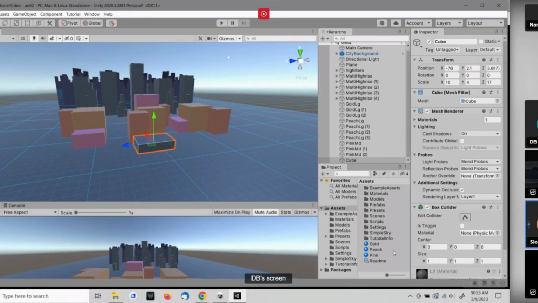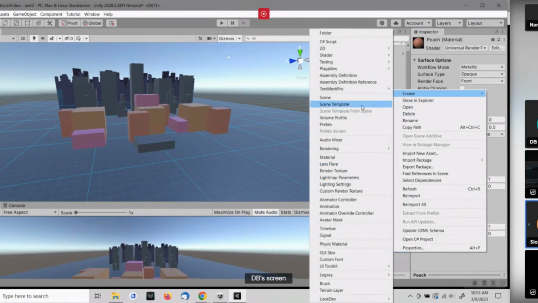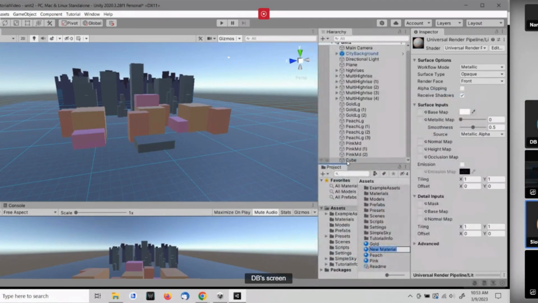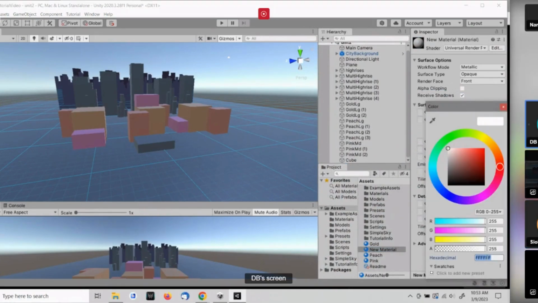So again, it's right-click on your assets folder. Choose create material. Yep. And click on the eyedropper. And what's my code? Your code is A9A7EB, and this one is called Mauve. What's it called? Mauve. Did I get the right color? Yeah, I think so.